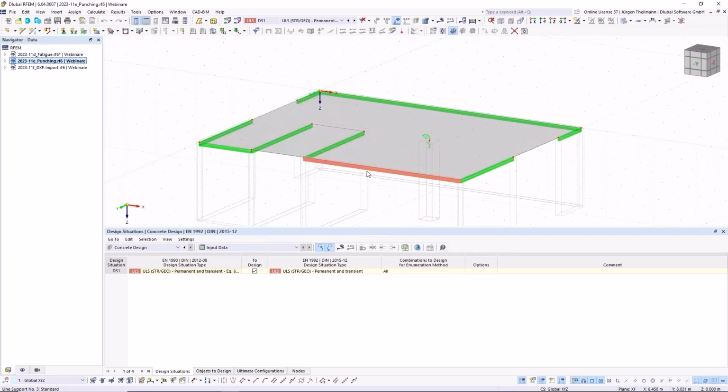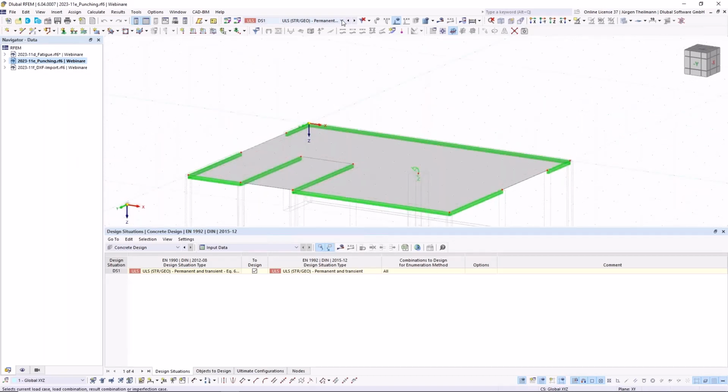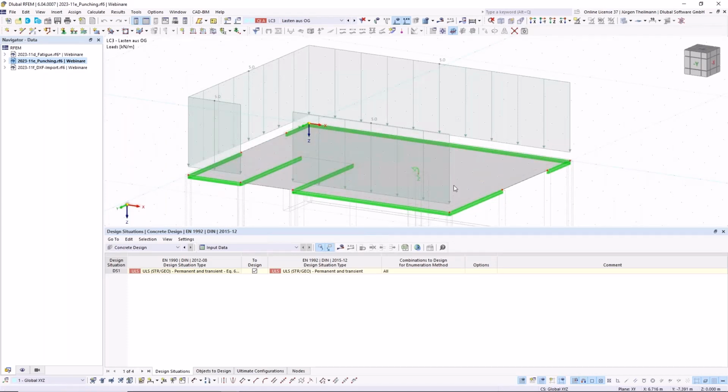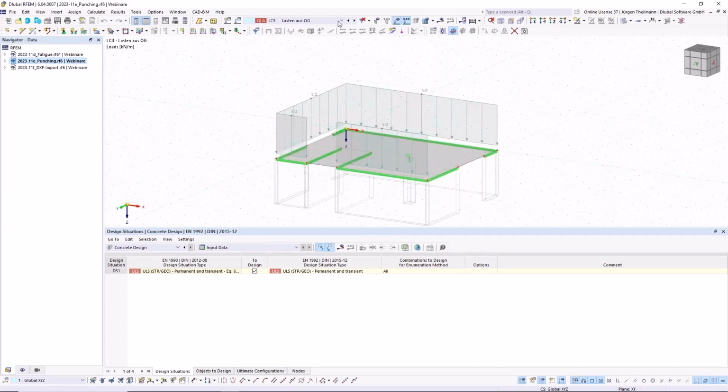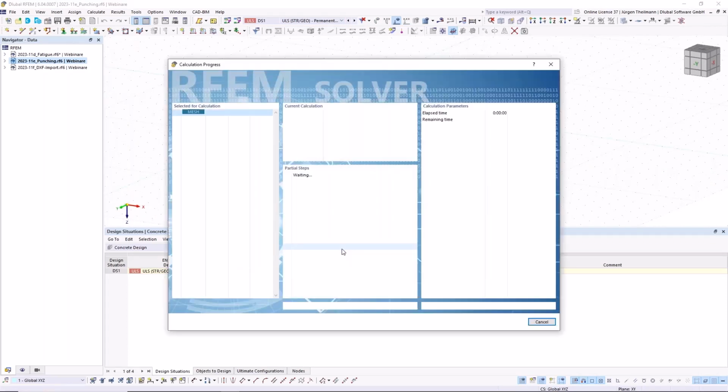So I have a small model here. You can see it's a bit of a ceiling. We have load cases for our imposed loads on that ceiling and from the levels above. And we have different load combinations within. I just restricted myself to the ULS design situation here. So, and now I want to perform the concrete design on this and just start the calculation.